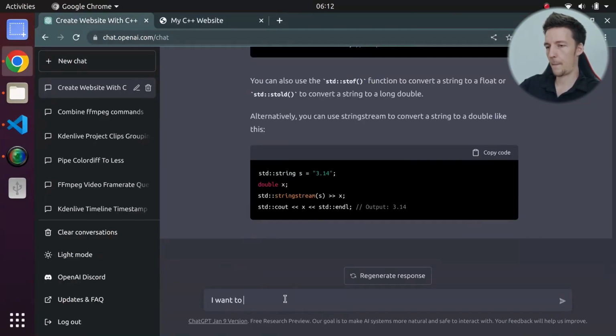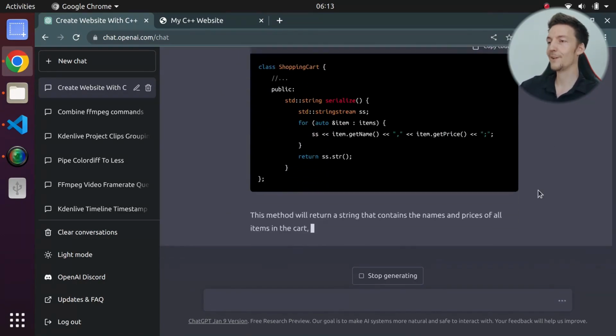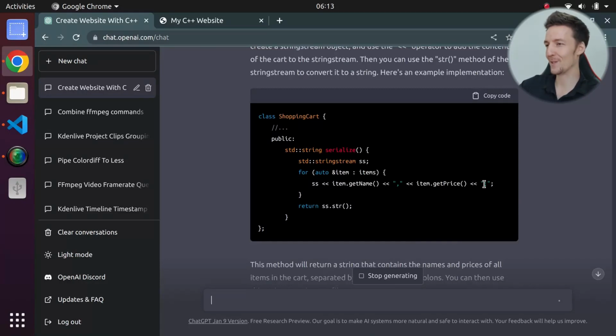I want to make a method to the shopping cart class that can serialize the contents of the cart and save it to a file. Okay, well, it created a very simple serialization. It's just going to separate them with a comma, and the name and the price are separated by a comma, and every product is separated by a semicolon.